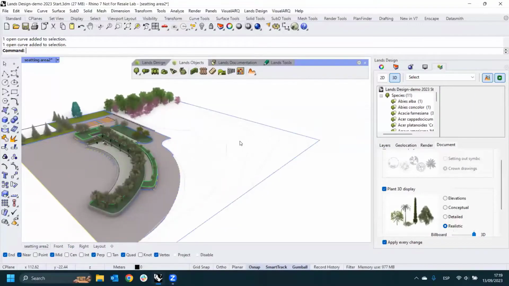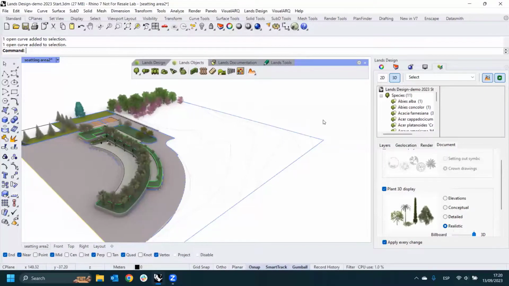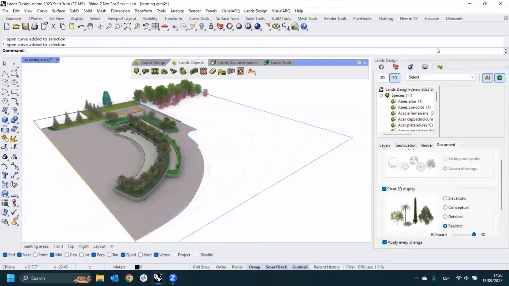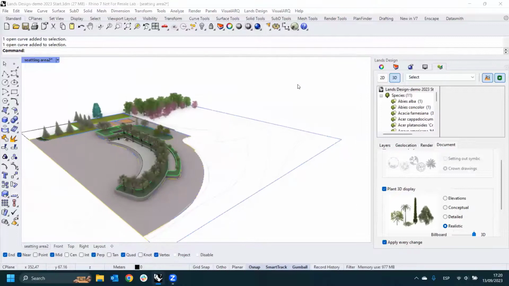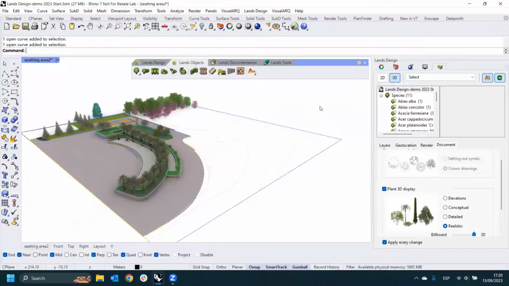Well, we'll see now basically the features that we have seen in this nice presentation, but with a live model. Okay, I'm going to show it live, so you will get a bit of a feeling of working with Lands Design. How is it working, and how easy it is to do stuff with landscape projects in Rhino.